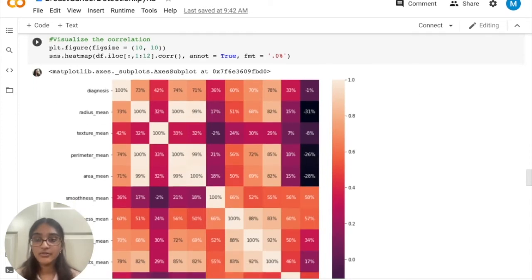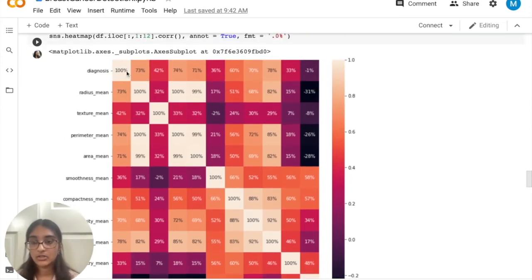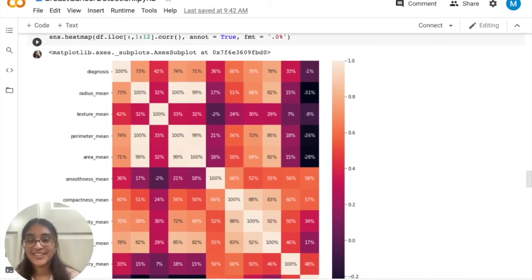So we can also visualize our correlation matrix through a heat map, as you can see here. So the fig size just determines the size of the heat map. It's a 10 by 10 heat map, and we can see that the heat map is showing the correlations between the first 12 rows in our data frame. As you can see here, all of the correlation percentages are displayed, and for example, we have obviously 100% correlation with the diagnosis, as obviously the features that are identical to themselves will have 100% correlation.